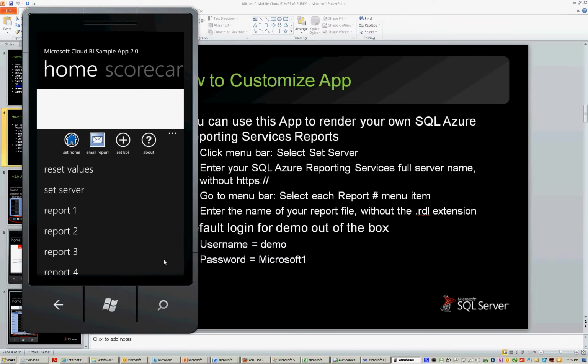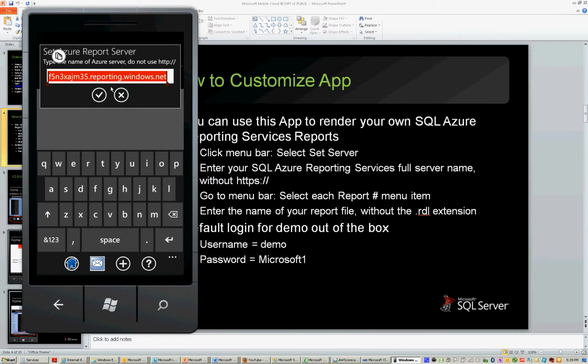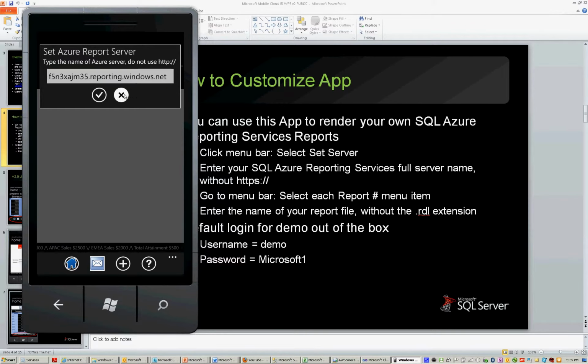Then when you click on the ellipsis and you see the menu, you can do other things like reset the values, which just sets the app back to the original settings. You can set your server. This is where you're going to plug in your own reporting services server. So if you have your own, you do that there.